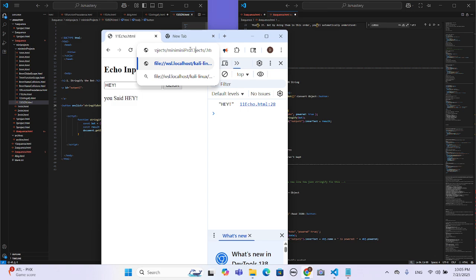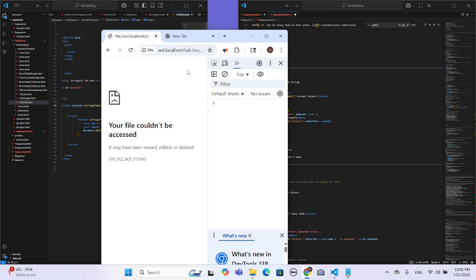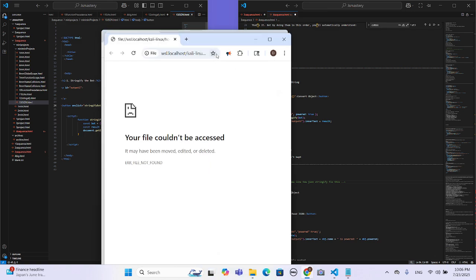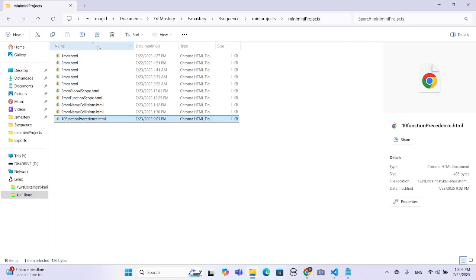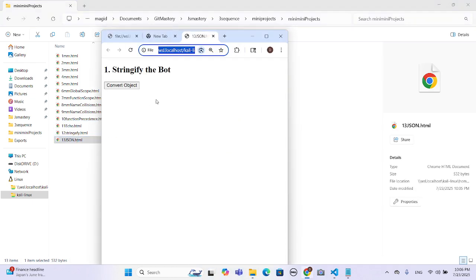13, and this is called JSON.html. What's going on here? HTML. Oh, what the heck? Why? HTML. All right. I'm going to just start it up. All right, there you go.